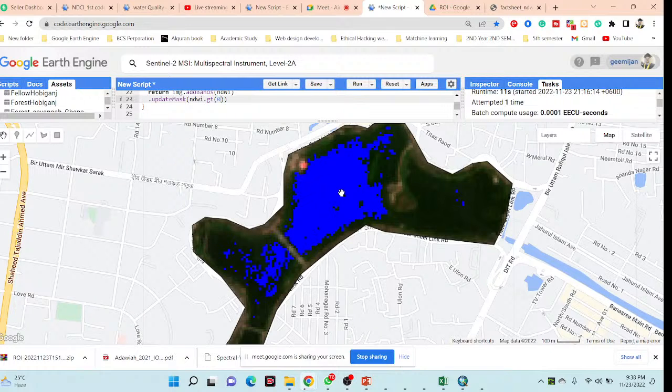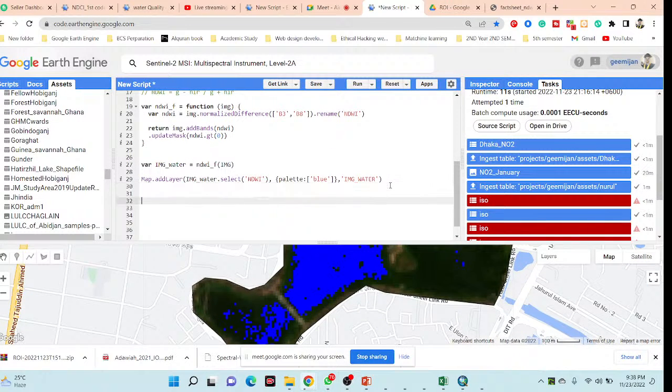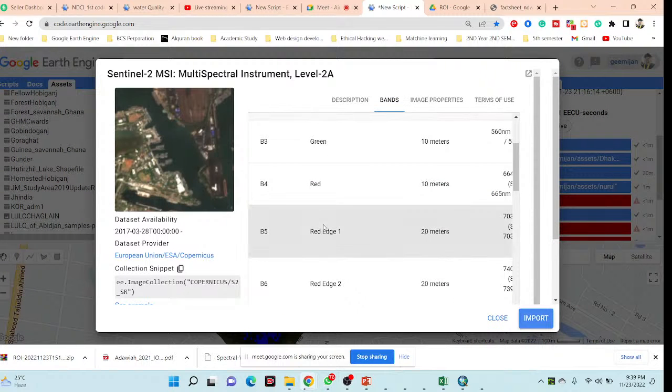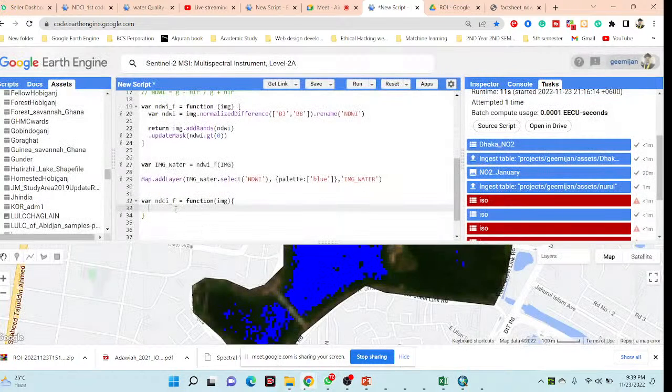So this time I want to apply the NDCI formula. For this formula I again make a function. I take a variable and give the variable name, and you can use any variable name. I put the variable name NDCI, suppose F, and then use the function keyword with the element name image, and a curly bracket. In this curly bracket I define the NDCI formula. Mainly in the NDCI formula we use the red edge band and the red band, B5 and B4. So I want to calculate the difference between the two bands.